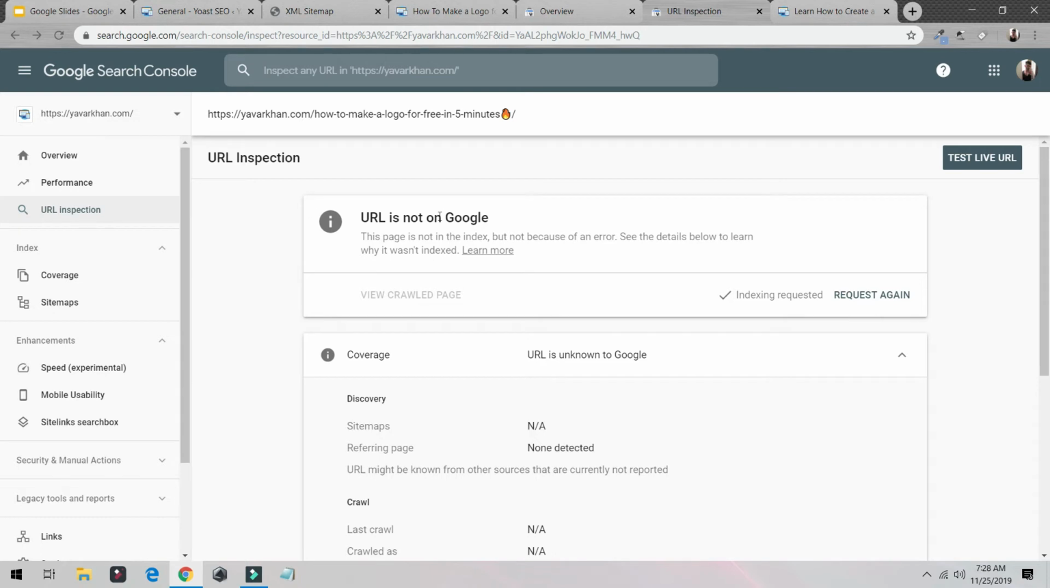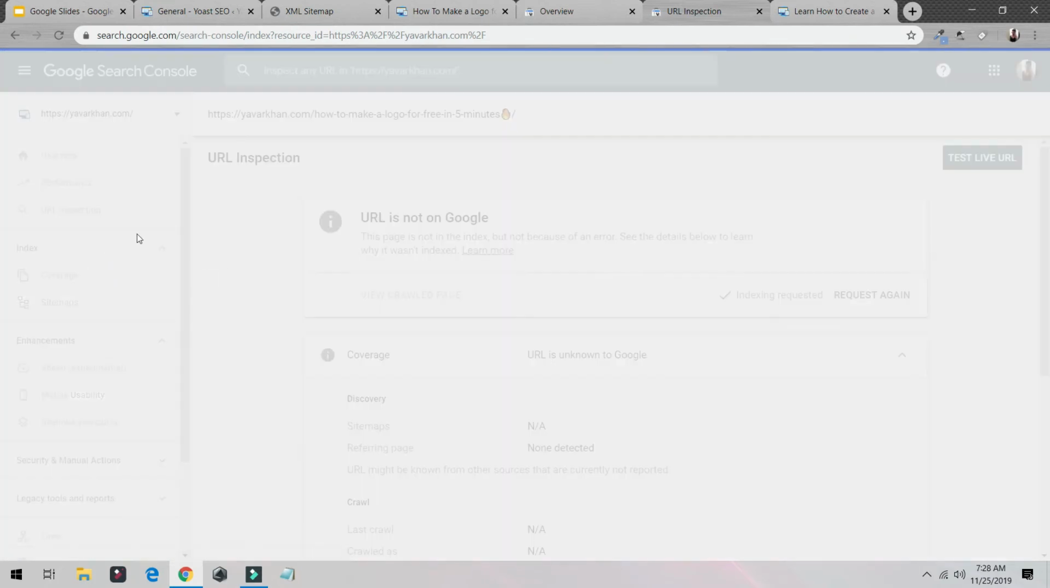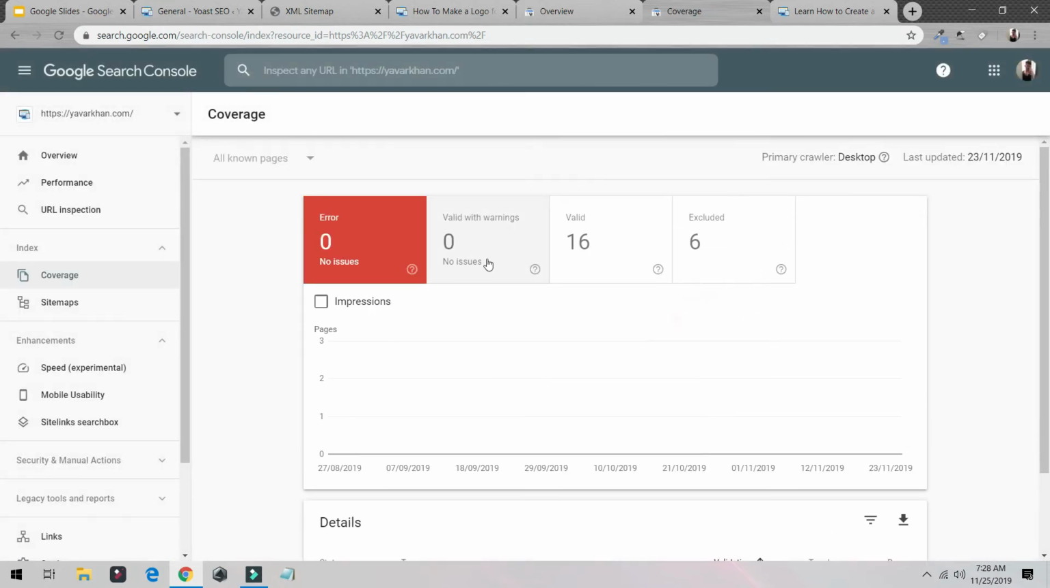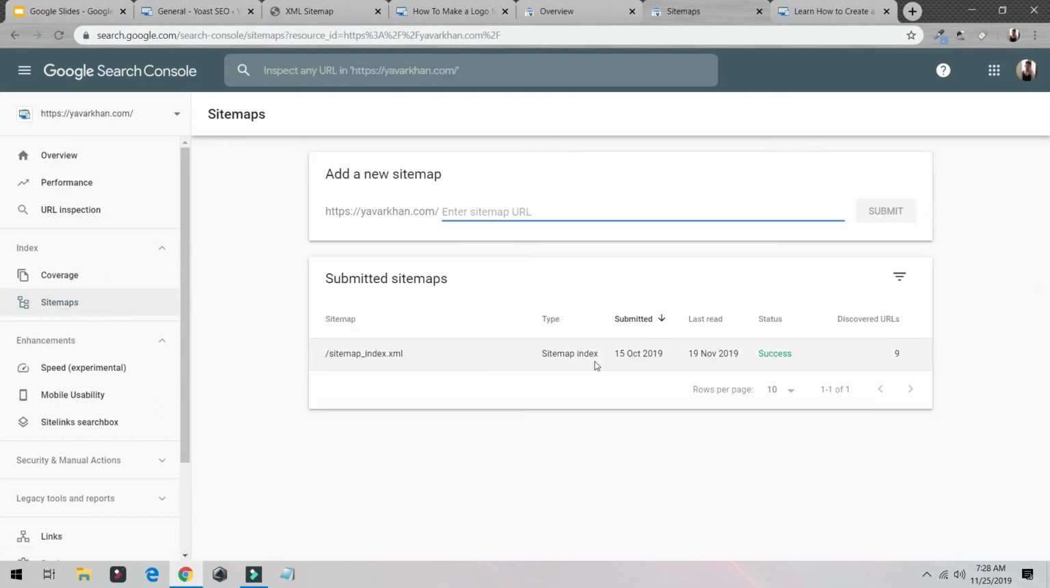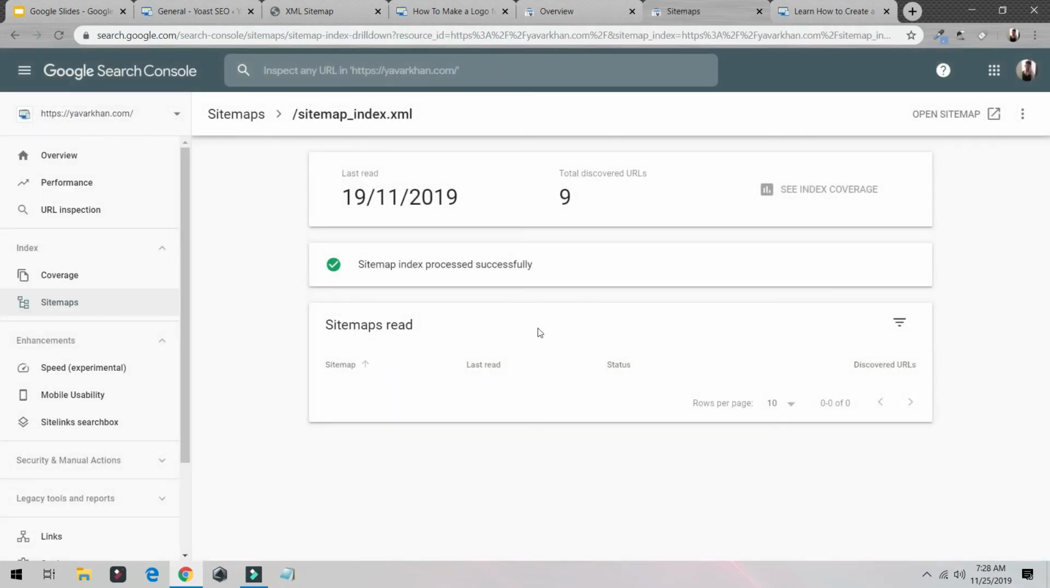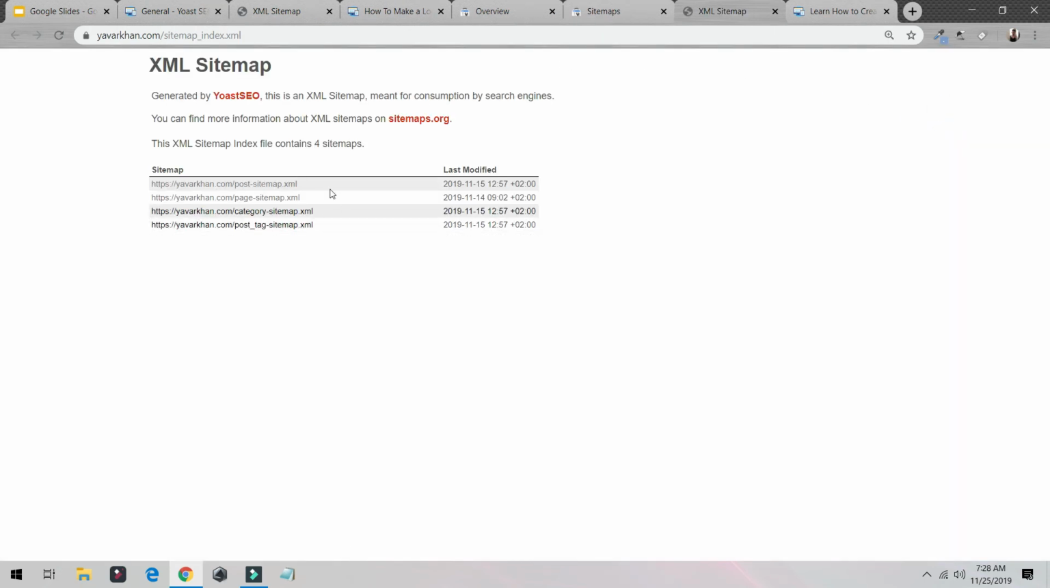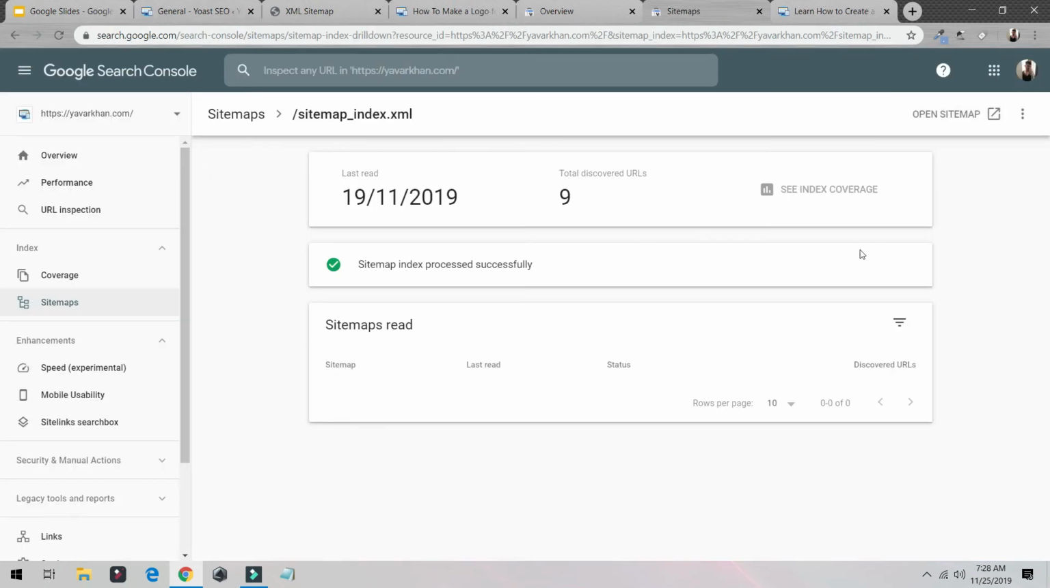So guys, this is really important. This is live troubleshooting. Now let's go back to coverage. Currently I have 16 valid pages, not submitted, so it's going to get indexed right now. This is my sitemap. I'll open the sitemap. Everything looks good, right? So it's not yet indexed. See index coverage, not yet. Last read was 19/11. So it should get indexed, but there's some reason.